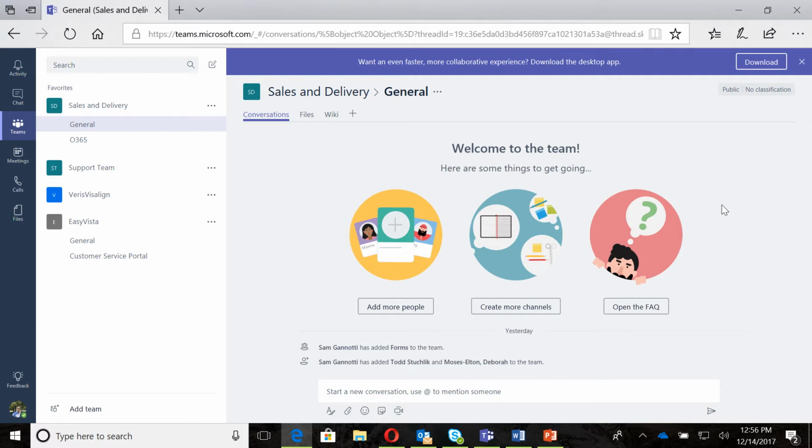So, as you can see here, I've got Teams opened up in my Edge browser. You can access this through the Office 365 portal, along with all of your other Office 365 applications. For today's demo, we're going to be looking at the desktop client of Teams. You can see up top here, "Want an even faster, more collaborative experience? Download the desktop app." I already have the desktop app loaded up on my computer, so let's take a look.